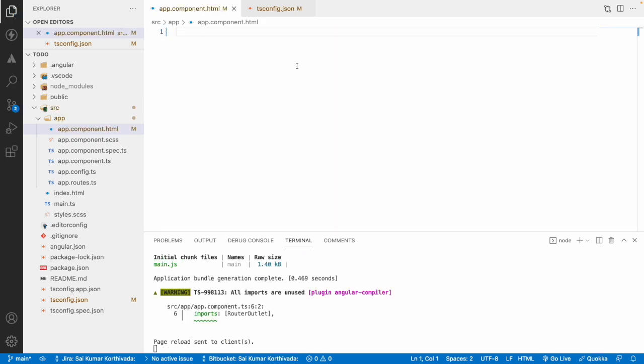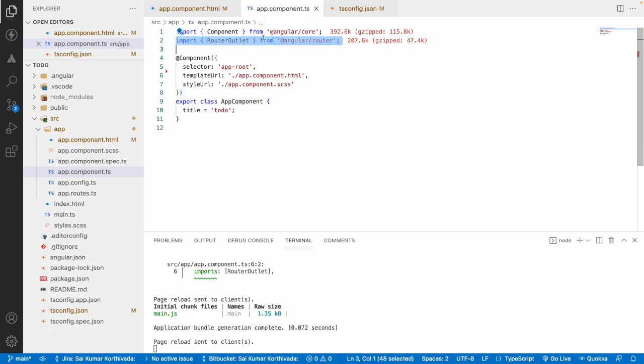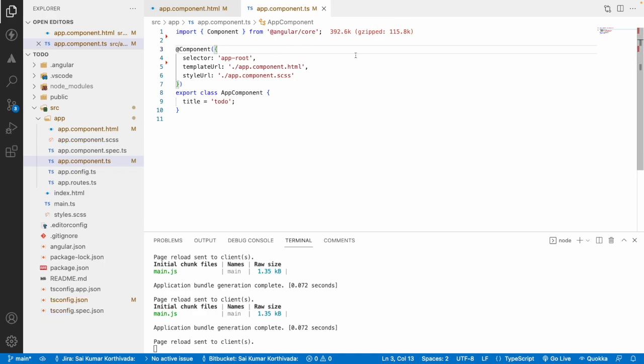Now what I can do is, I'm not using any of this router outlet now, so that's the reason it is throwing an error in the imports. Let me remove this and save this. Now remove this. Now we are ready with our project, which is running at localhost 4200. Let's target for our Angular material.